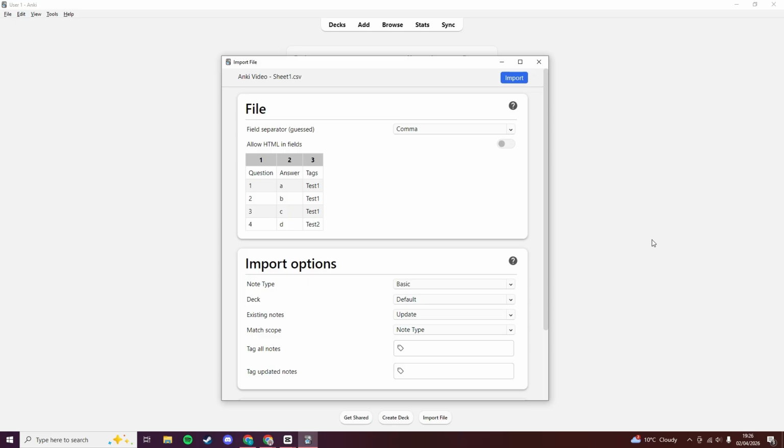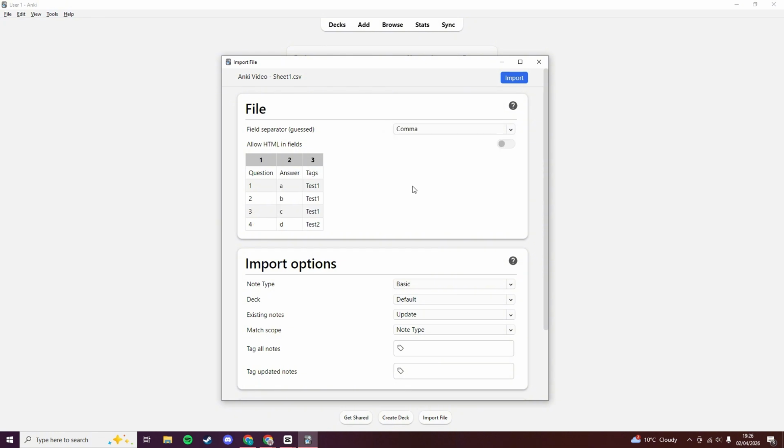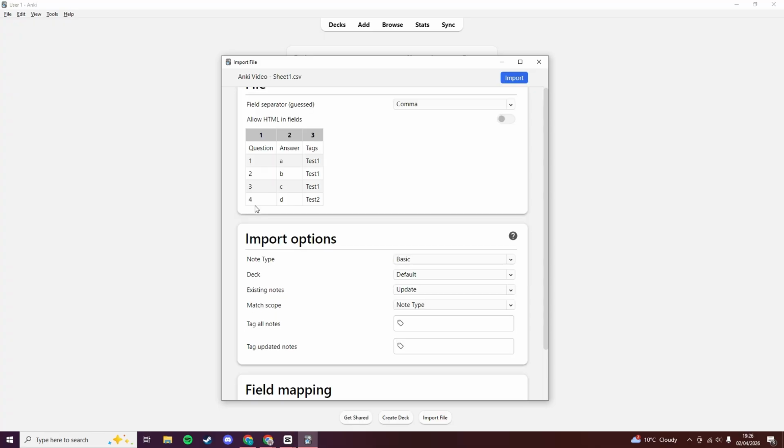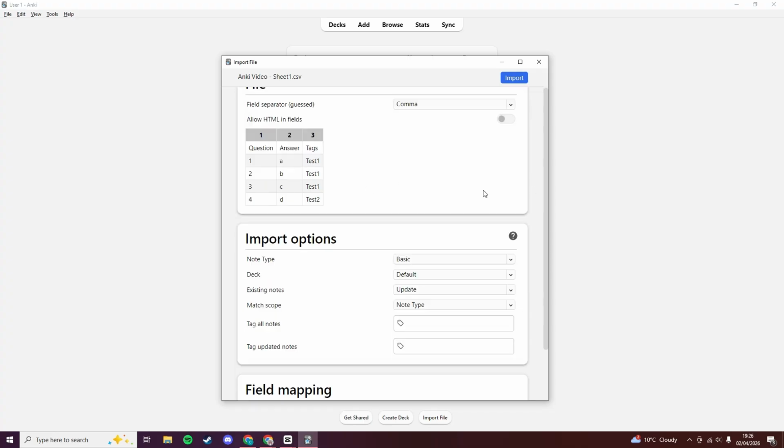And Anki brings up this import window. Now, it guessed it here. Sometimes this comes up as maybe tab or any other type of separator. Just make sure you set it to comma because that's what we've used. And as you can see here, it comes up question 1, 2, 3, and obviously that goes down to the other ones that we had, answer and tags. So that's already set up.